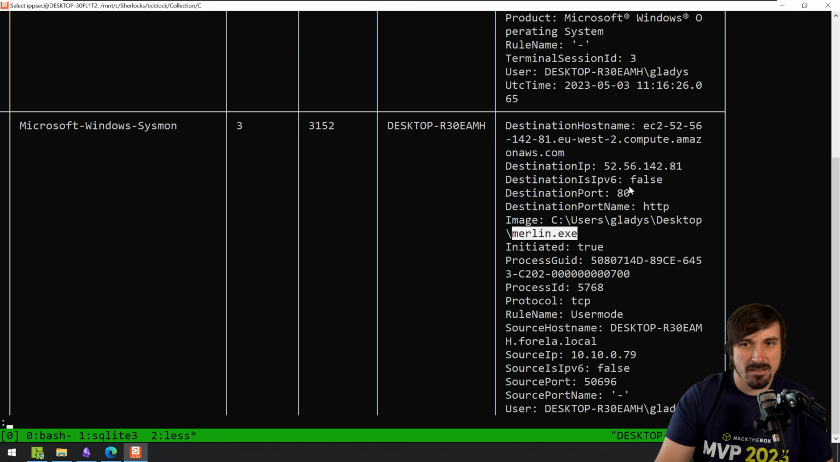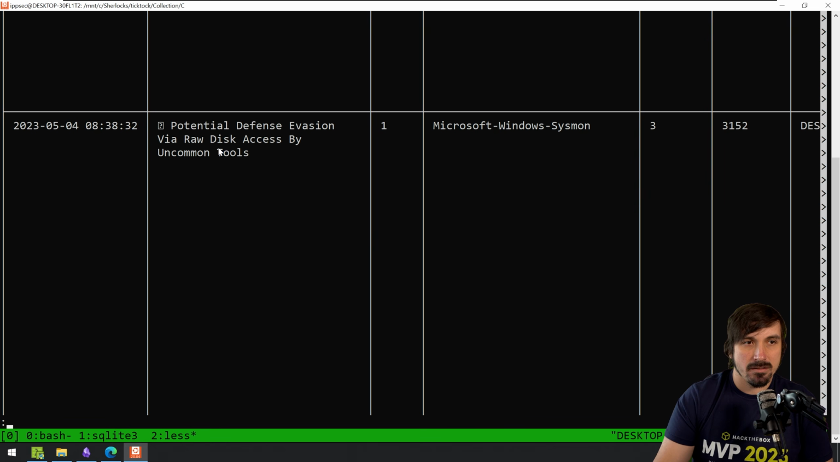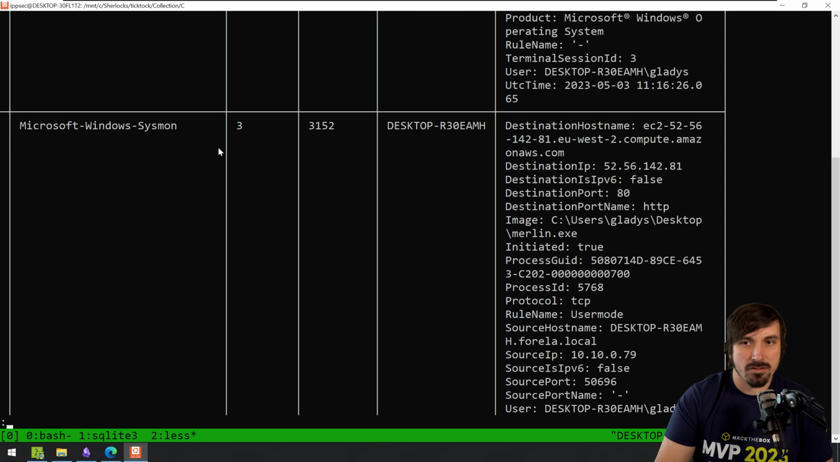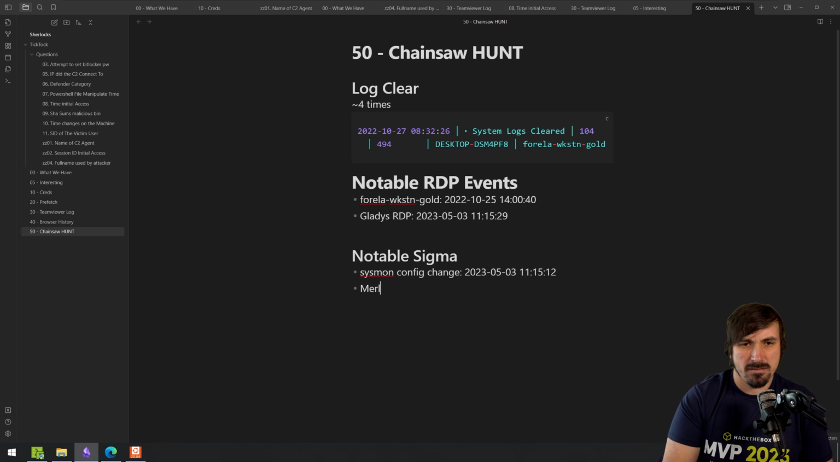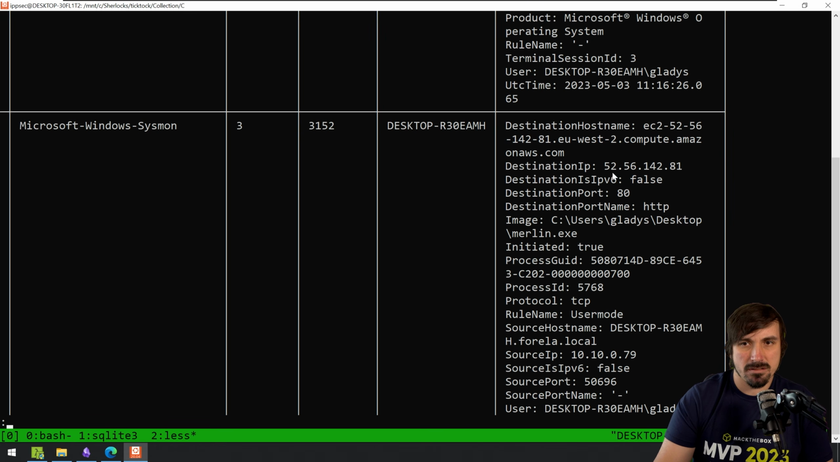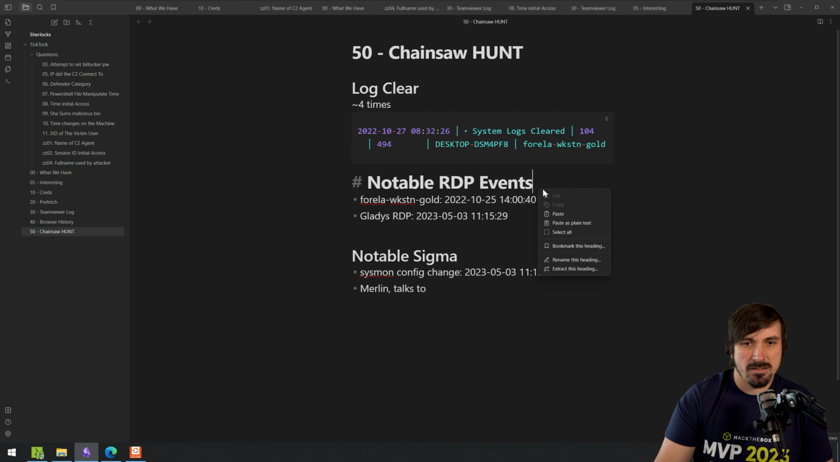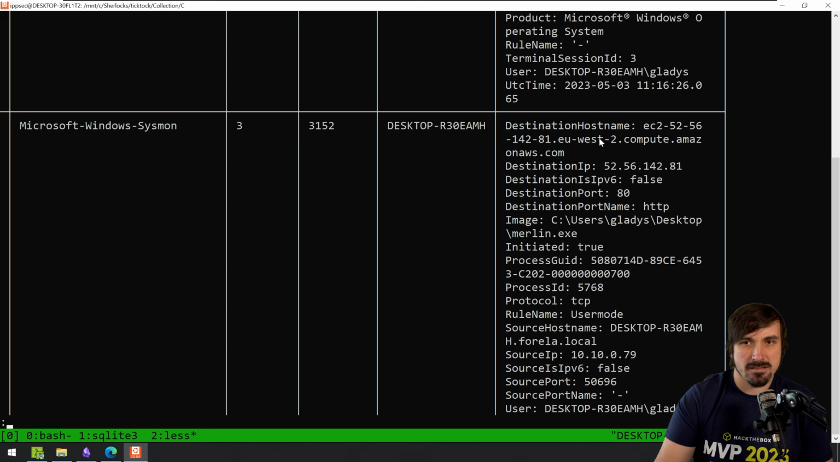Merlin. And we have destination IP. So this is going to be, let's see, 2023-0838. Is that the same time here? Let's see. Merlin talks to this, which is an EC2 box. That's going to be a pain to copy.